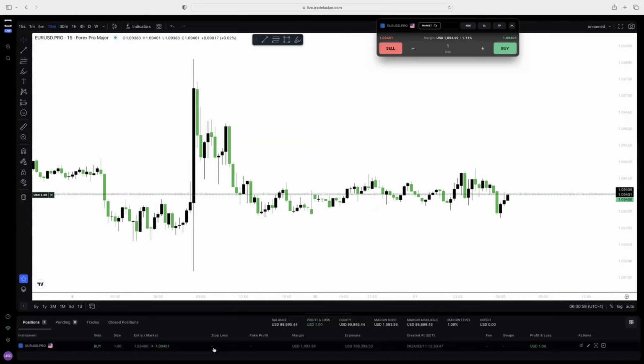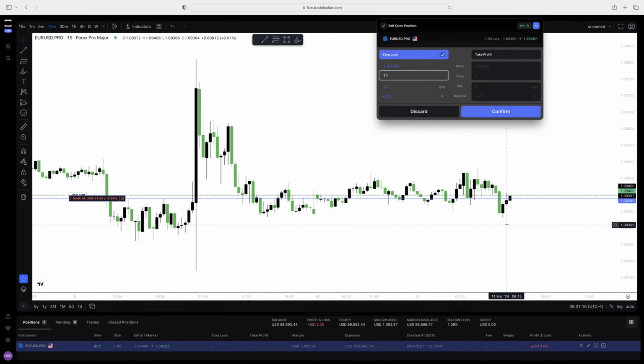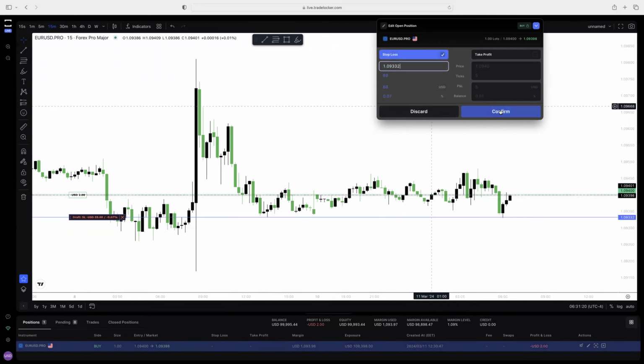You can then put a stop loss after. So let's say we've entered here, want a stop loss below this low at 1.09331. So all I would do is head to the bottom here where you can see your positions. Again, you can see pending orders and positions, trades and closed positions. You would double click on stop loss. You would edit that. Let's say we want it at 1.09332. There we go. Confirm that.